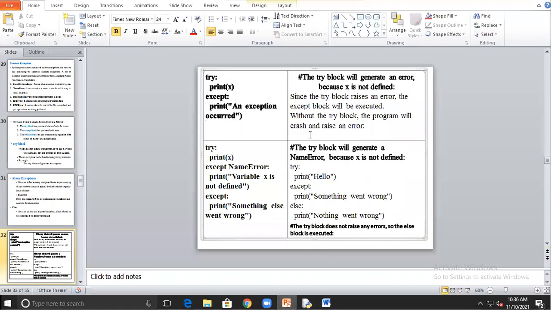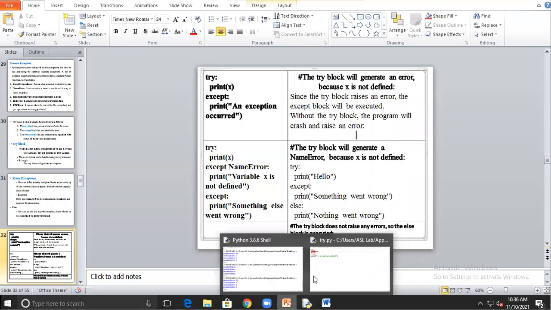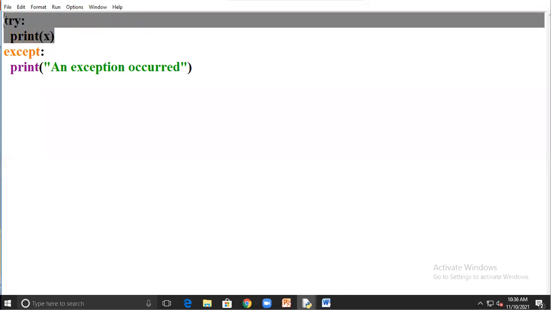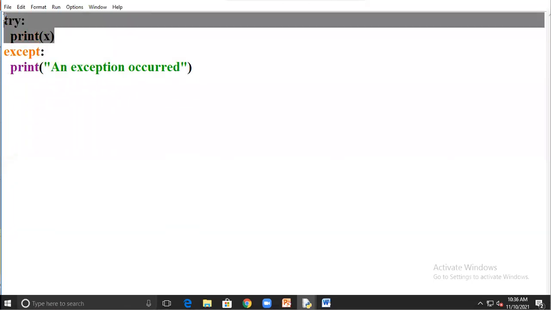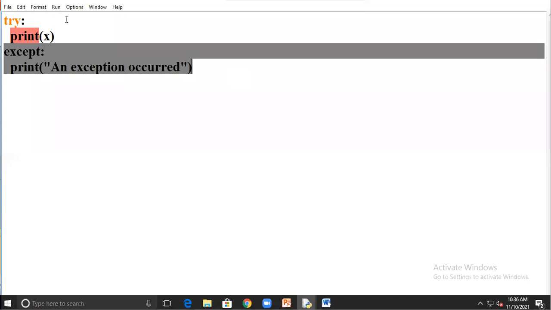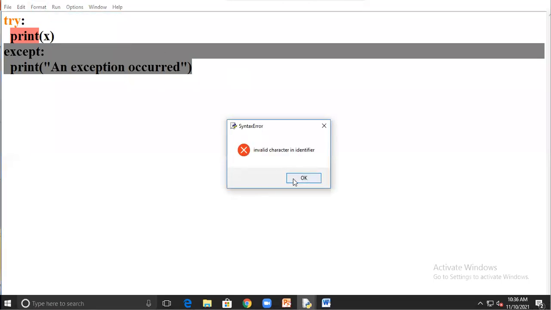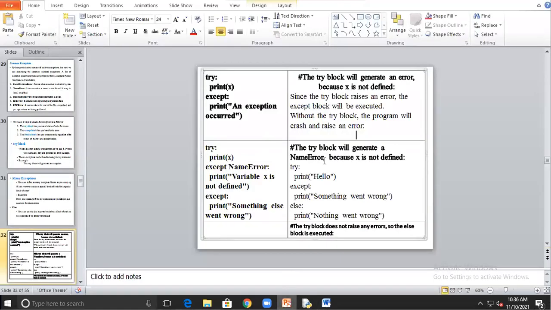It will execute the false condition. But here the program will crash and raise an error. Why? Because without the try block, the except block will not be executed. So you have to see here, it will not be executed. So it means our program will crash. Our program will crash. So here one more program is there.